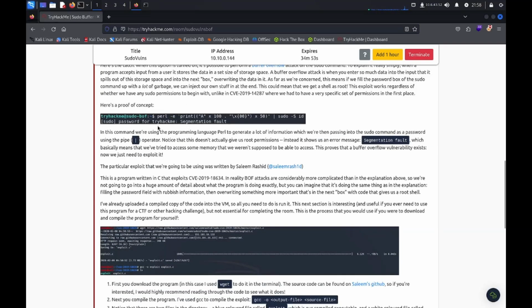So using Perl to try and overflow, we see a segmentation fault in the password section. In this command, we're using the programming language Perl to generate a lot of information, which we're then passing into the sudo command as a password using the pipe operator. Notice that this doesn't actually give us root permissions. Instead, it shows us an error message, segmentation fault, which basically means that we've tried to access some memory that we're not supposed to be able to access. This proves that a buffer overflow vulnerability exists. Now we just need to exploit it.